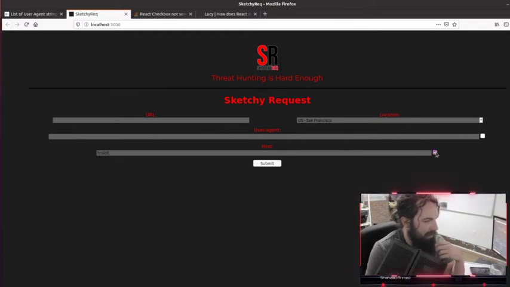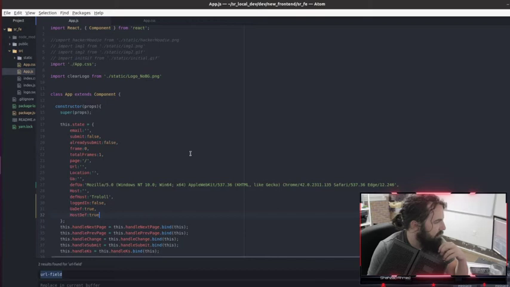Alright, so we've got the checkboxes working, which is cool. I mean, that's progress, right? I think I am going to change the text centering back though, because I don't super like that.